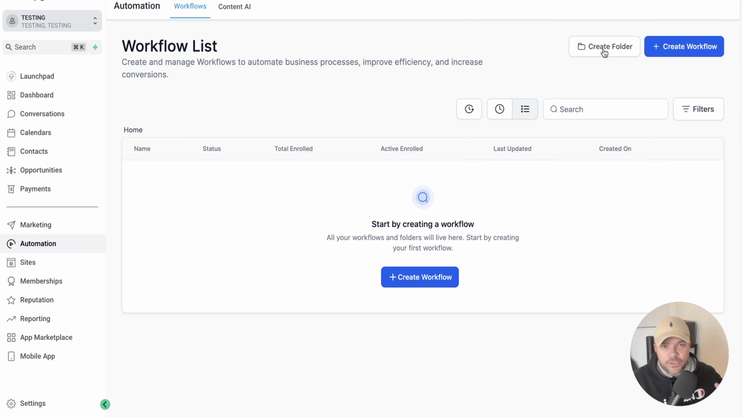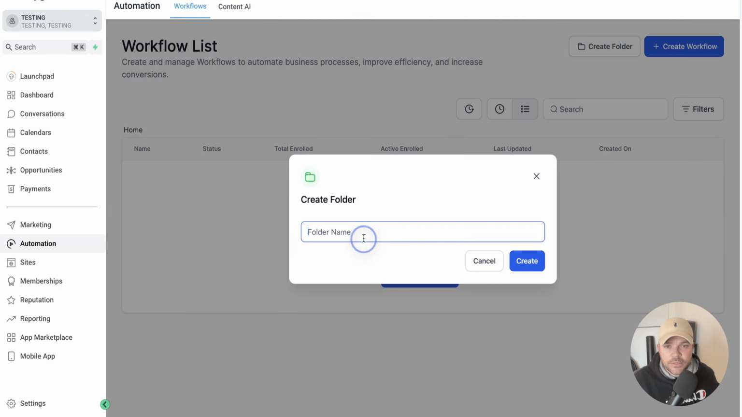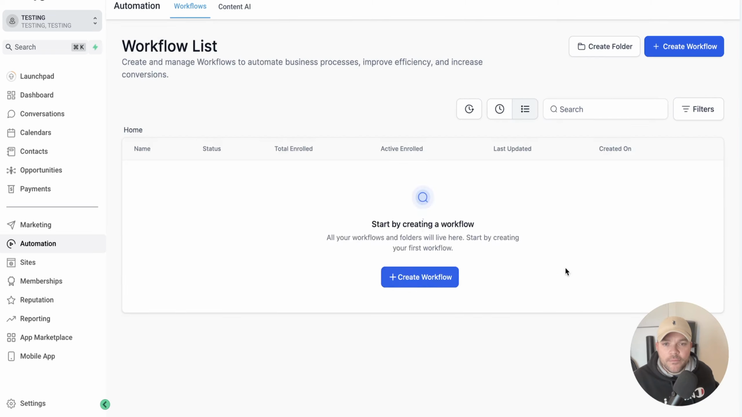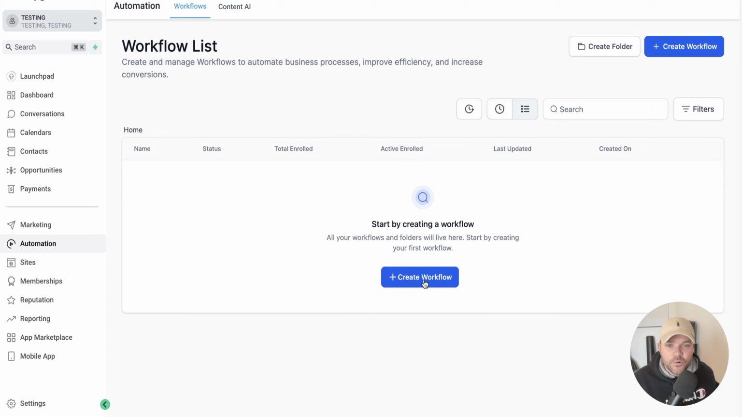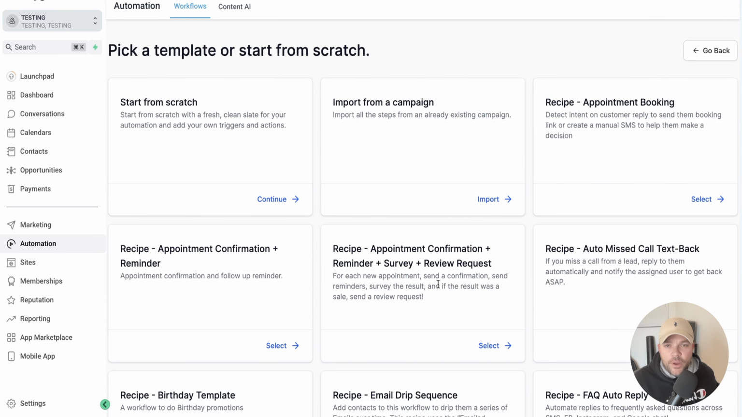As you can imagine, once you have 10, 20, 30 different automations, it can get overwhelming and you can lose track of what's going on. So folders are a great way to keep all that organized, so I highly recommend doing that. We're not going to do that right now, but it's very easy to use. You just click this, create folder, name it, and then create. This just allows you to move automations back and forth in between folders. Very nice. So in order to create a new workflow, I use create workflow.